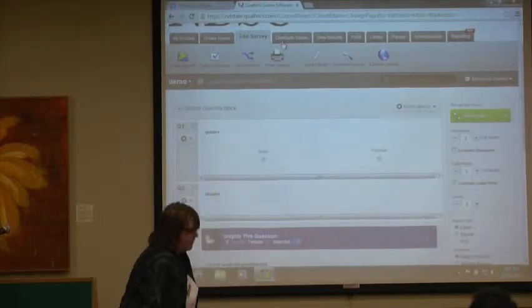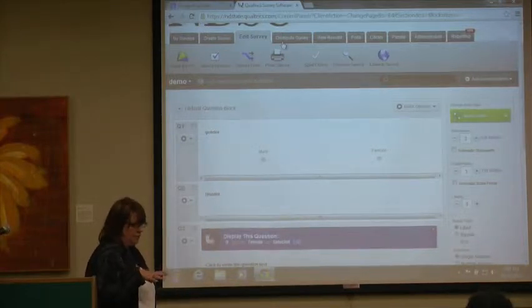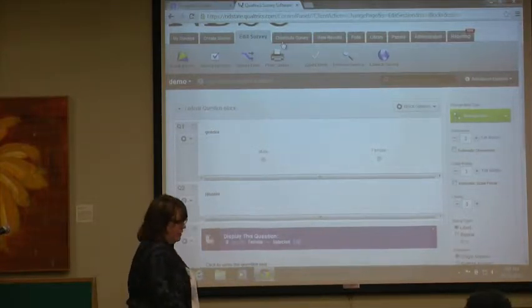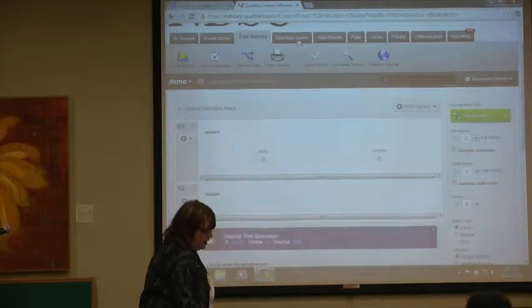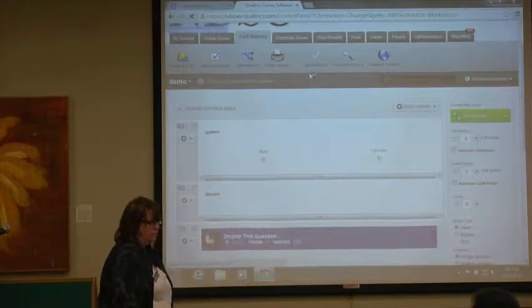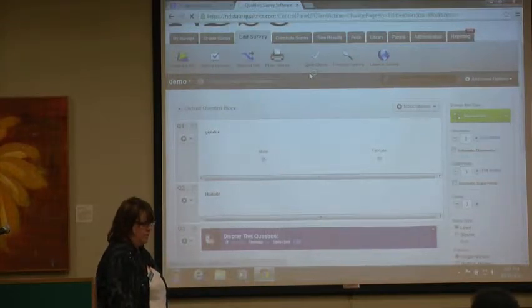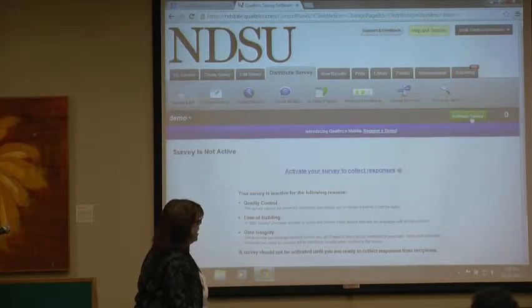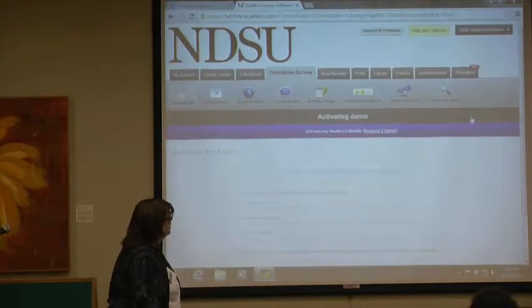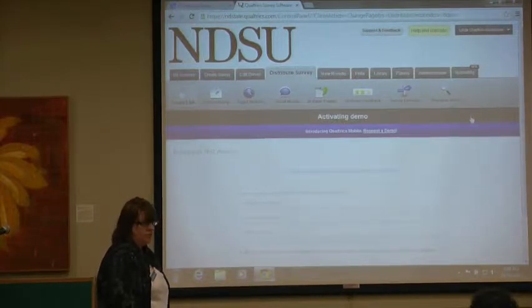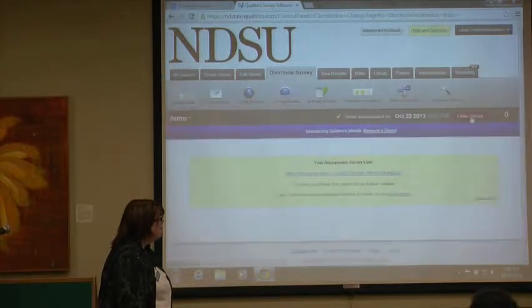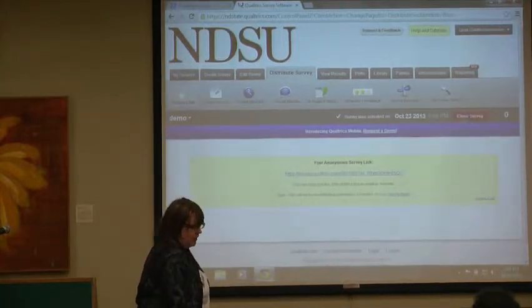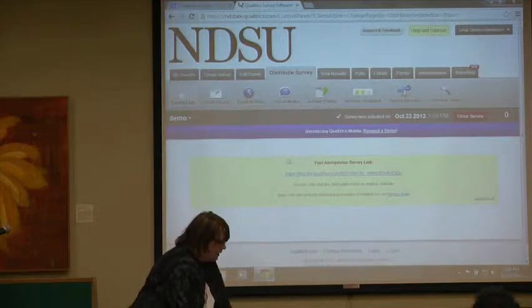And once you get done with the surveys and all the different questions you want, you would want to go and send your survey out. Activate it. You would click on the activated survey. It's going to tell you when you activated it, so you always know when you activated it and what time.